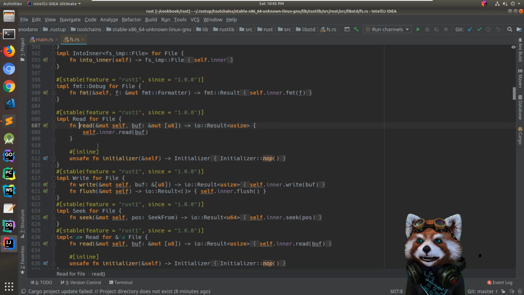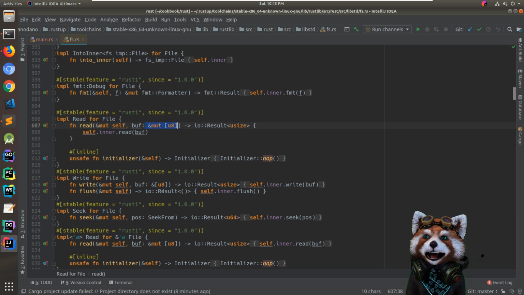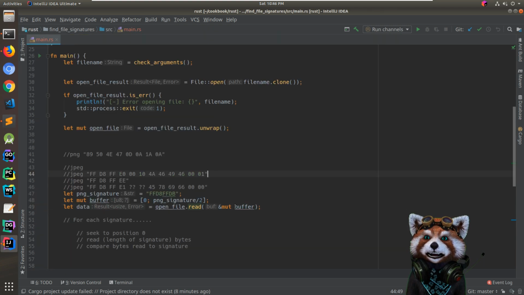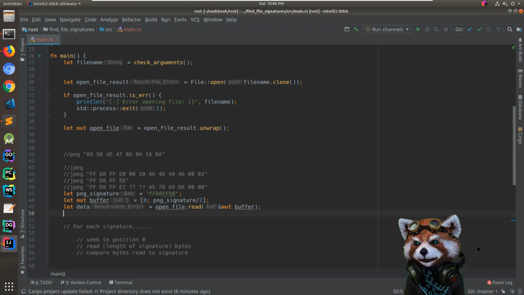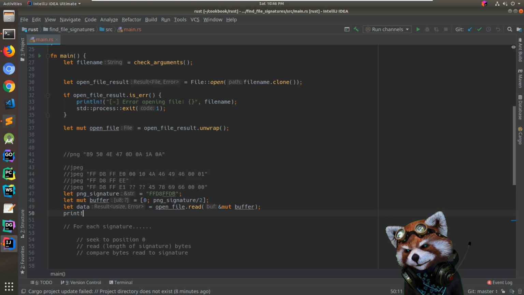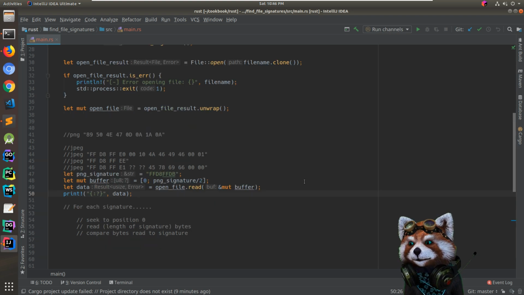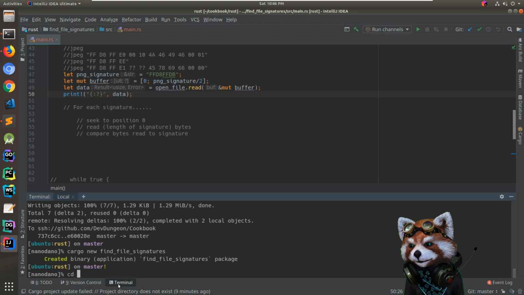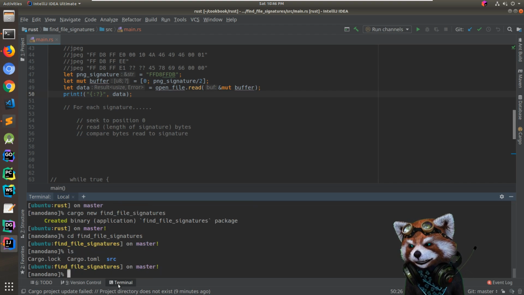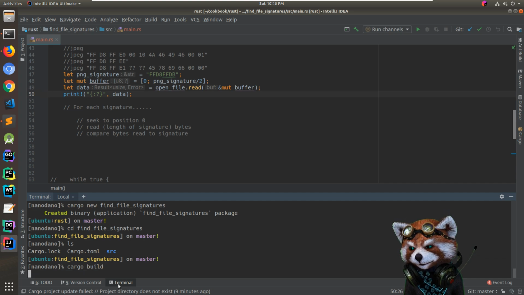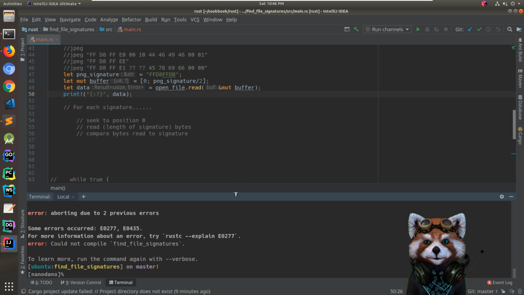I wonder if we could just tell it how to read. We could say read 8 bytes. Yeah, I guess the second one would be... No, let's just leave it like that. So then let's just try to print the data. Okay, let's just see if our program even works. So this one's find file signatures. We're gonna say cargo build.